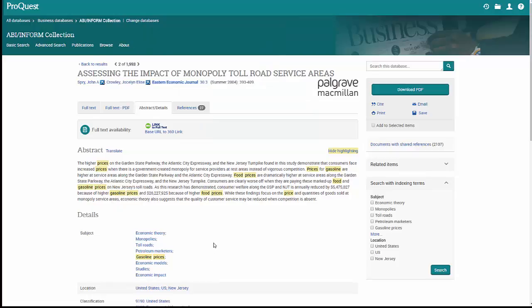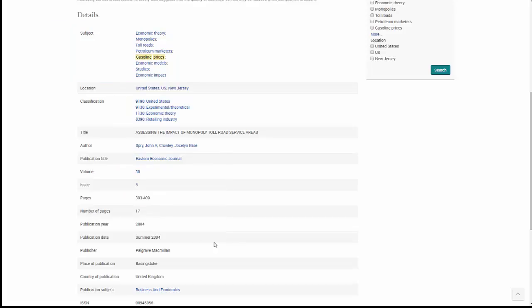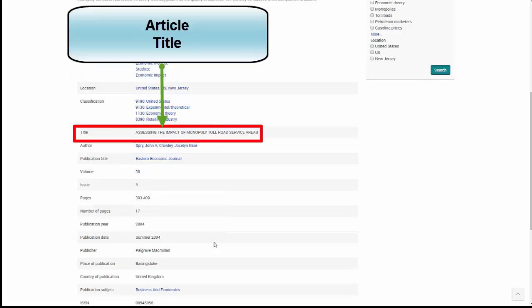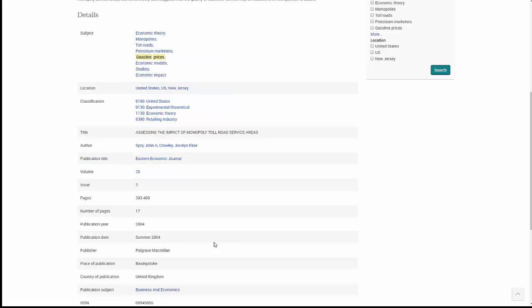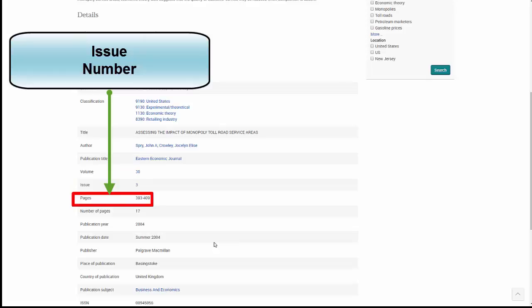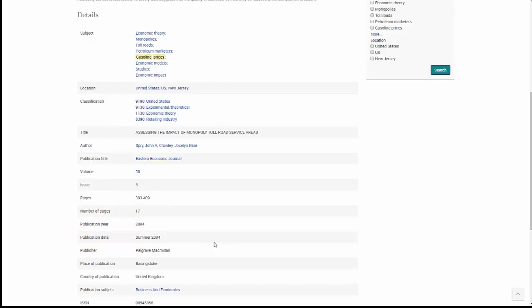Then if you scroll down, here you get the subjects this article covers, which can also serve as additional keywords for searching. Then there is the title of the article, the authors, the name of the publication the article came from, also referred to as the publication title, the volume number, issue number, the range of page numbers, and the publication year and publication date.